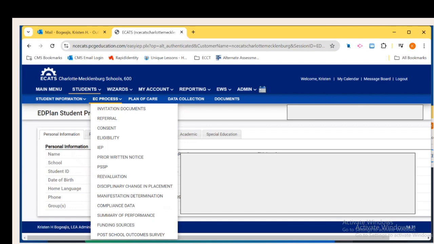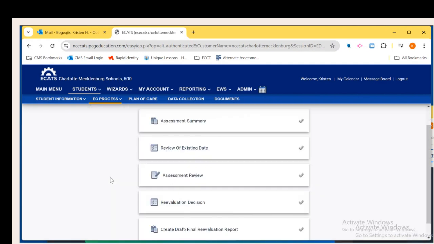First, we are going to go to the EC Process tab, and then we are going to go down to where it says Reevaluation. When you click on Reevaluation, you are going to see the following tabs: Assessment Summary, Review of Existing Data, Assessment Review, Reevaluation Decision, and Create Draft/Final Reevaluation Report. During the course of the reevaluation process, the team is going to determine if they need to request additional formal evaluations in order to determine eligibility, or if they can just move forward with existing assessments.